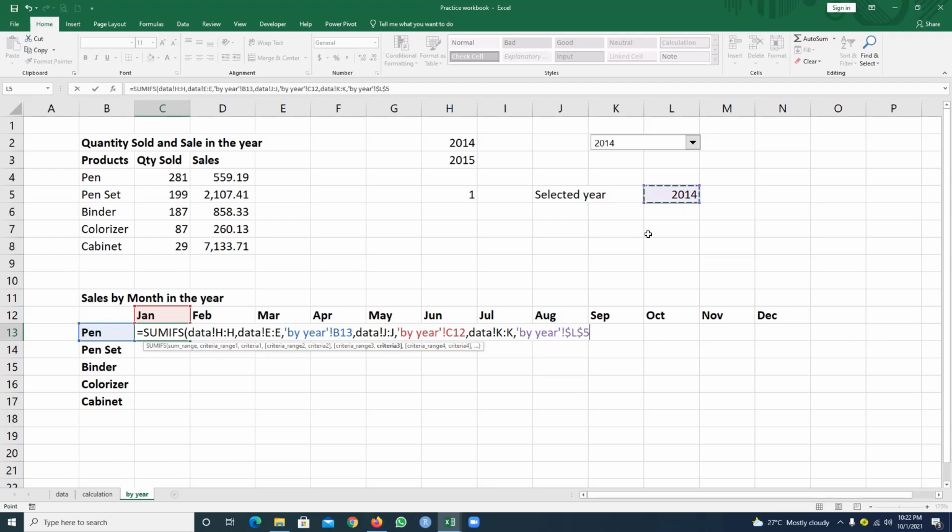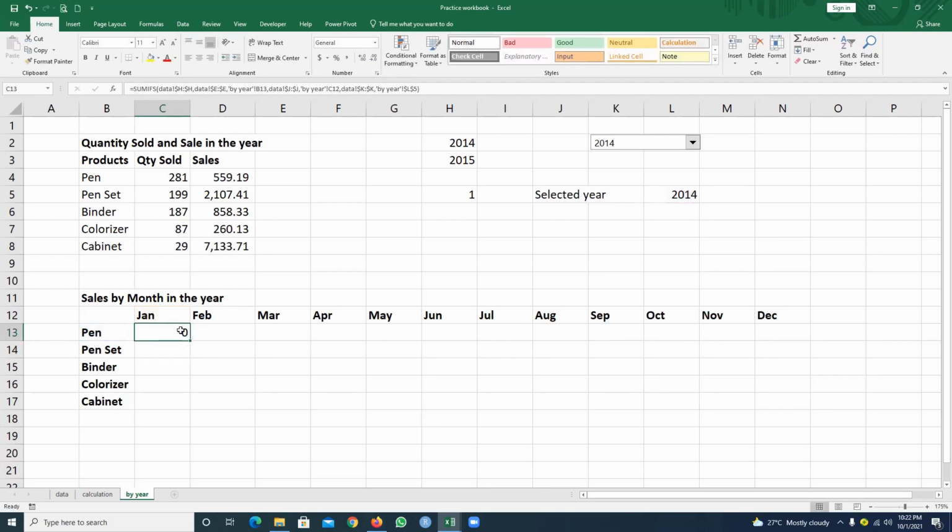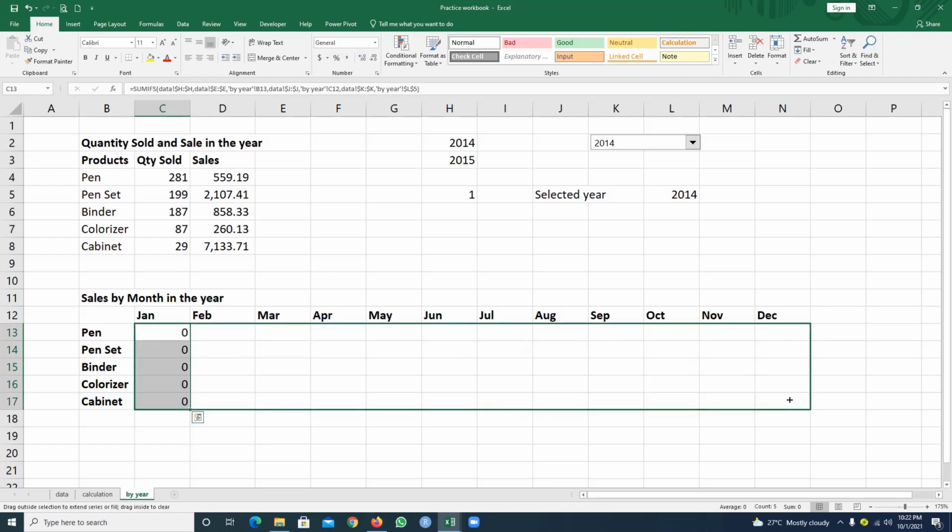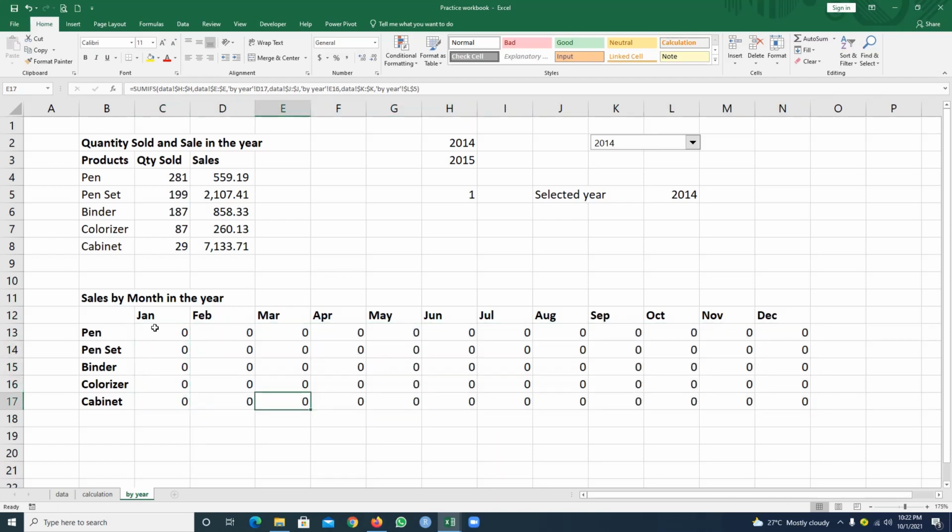Now lock this one. Don't forget to lock this range, also this range, and also this range. We are good to go. Press enter. So let's try to see what's going on there.